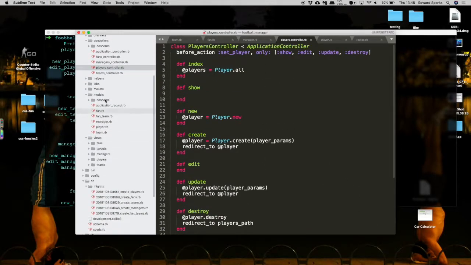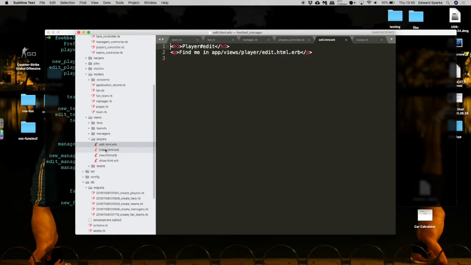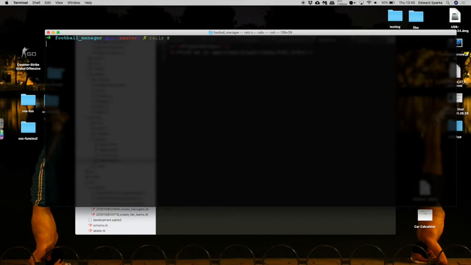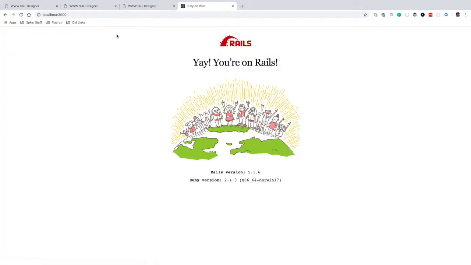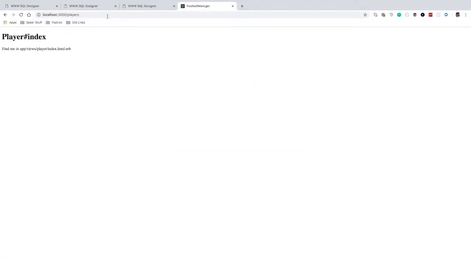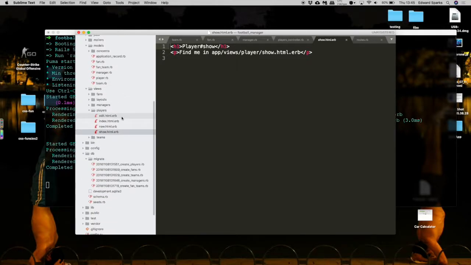Yeah, so we've already got players, got these empty locations here. So got no players to put in there. But should start with a new.